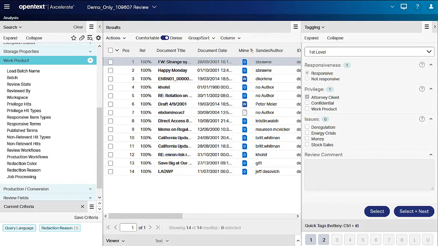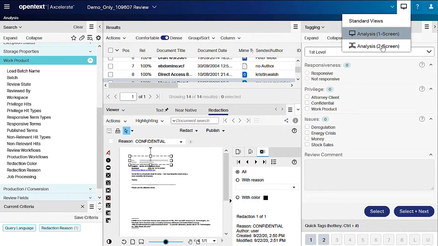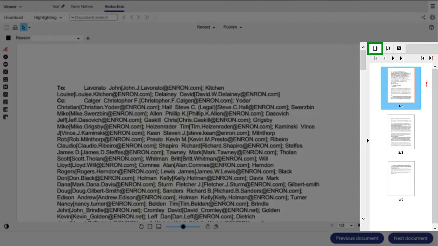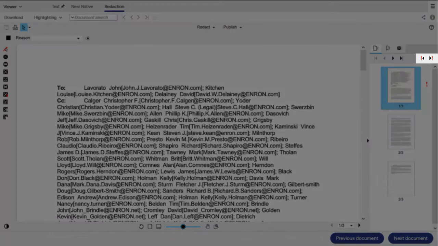Once you are viewing a document that contains redactions, make sure you are in Redaction Mode. The first tab of the thumbnail panel displays a red exclamation point to the right of any pages that contain redactions. The arrows with the red exclamation points at the top of the tab allow you to jump quickly to the next or previous redacted page.